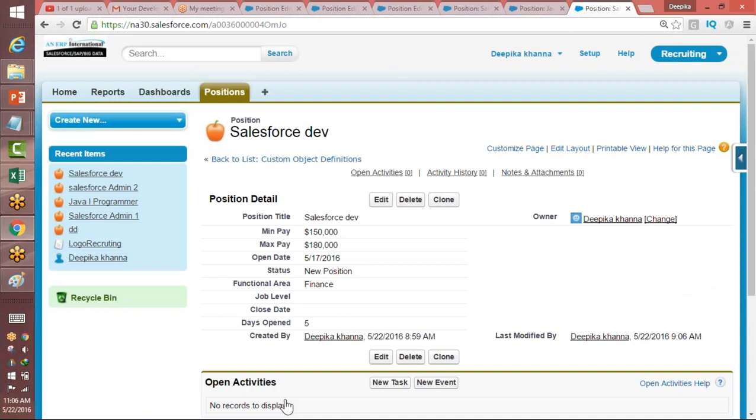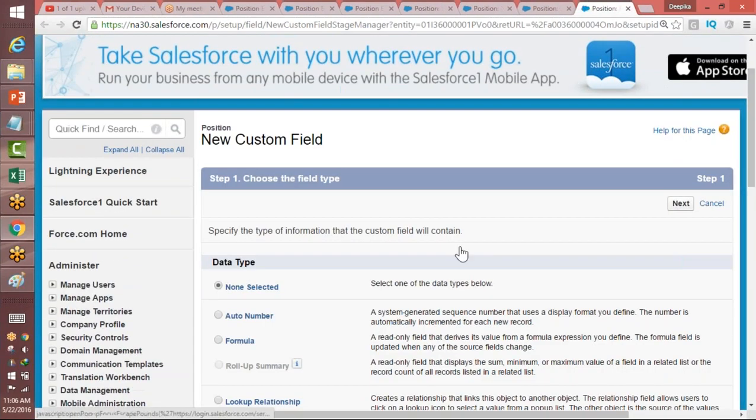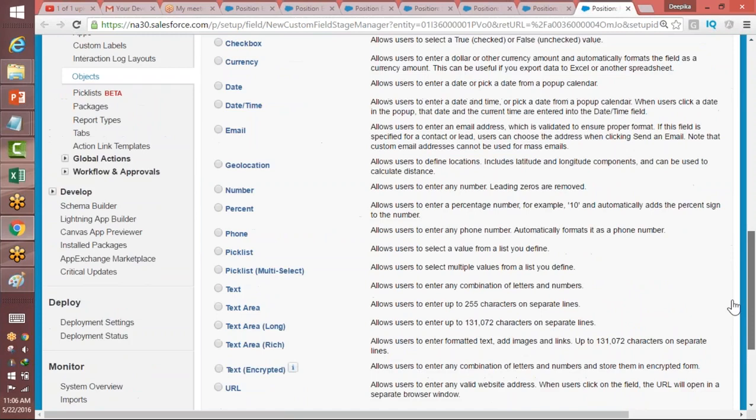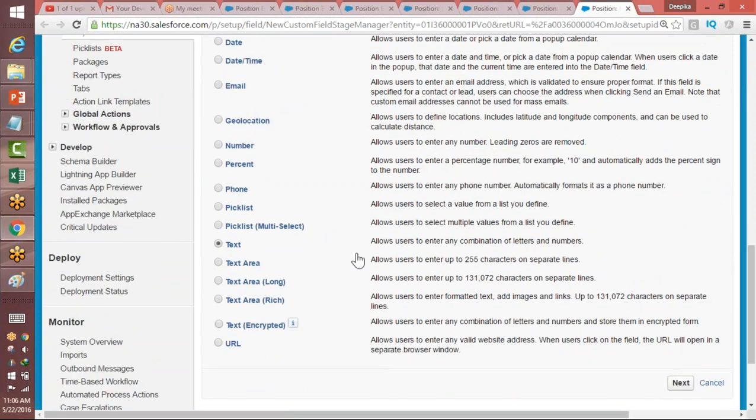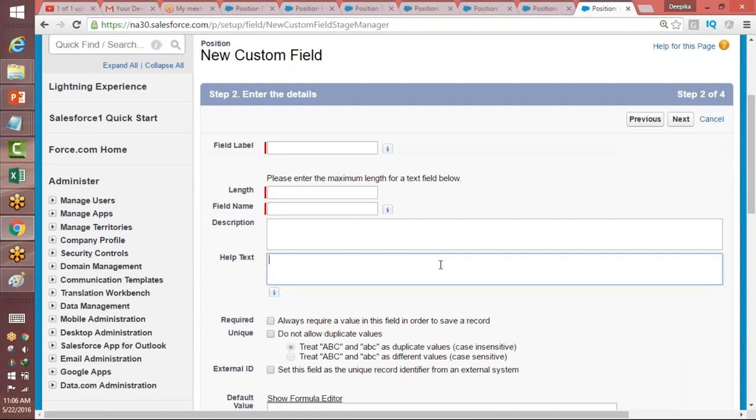Now going back to your question, Madhu, if you want help text, meaning if somebody hovers the mouse over a field and you want a message to be displayed, you can do that here. Go to New, and whenever you are creating, let's say, a text field or anything, you select the text field, and here this is the help text. This help text will display on the detail and edit pages when the user hovers over the info icon next to this field.